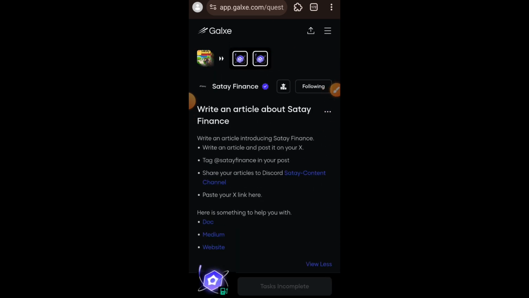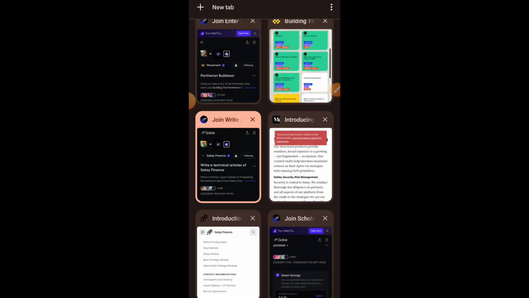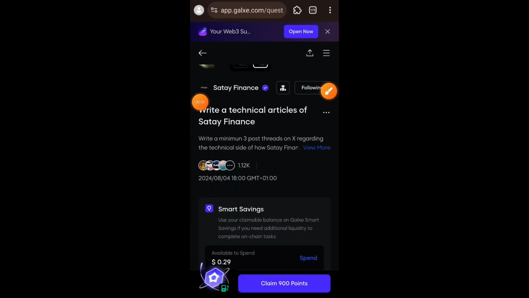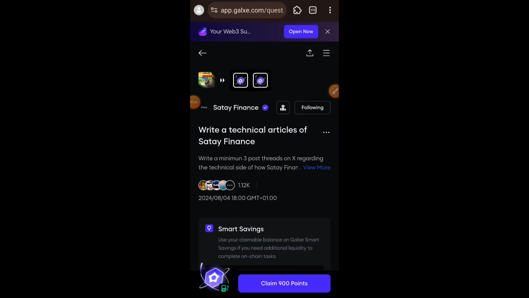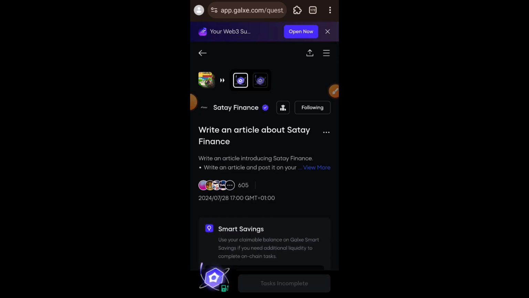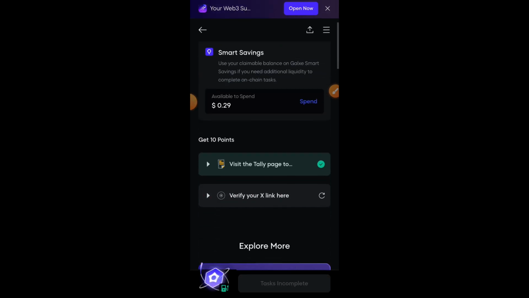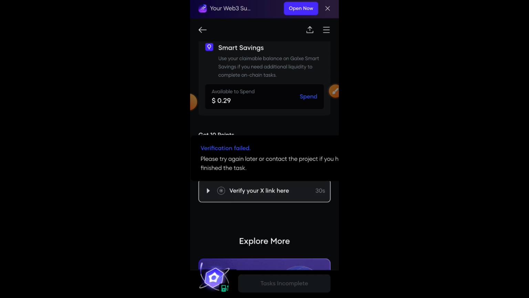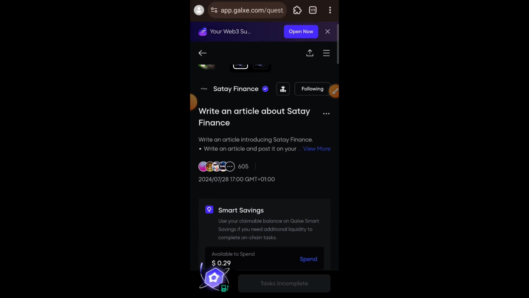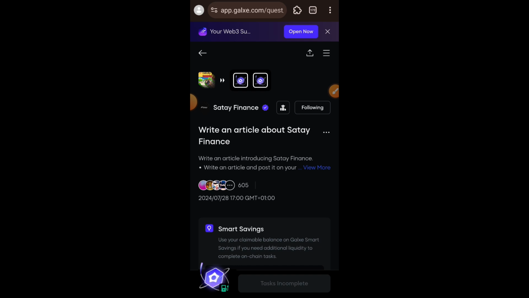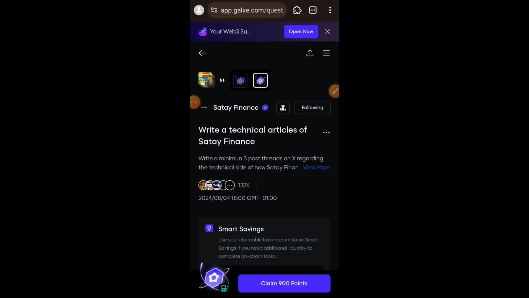So I came back to this quest the next day and one of the quests has been verified while the other one is still awaiting verification. So I am claiming points now for the one that has been verified. And I will have to check back for the one that is still awaiting verification later. Maybe it would have been verified by then.